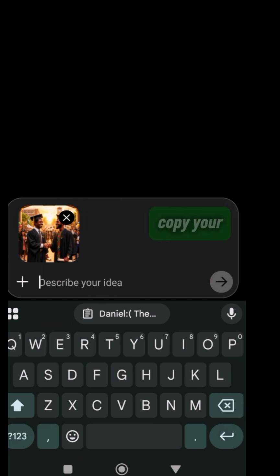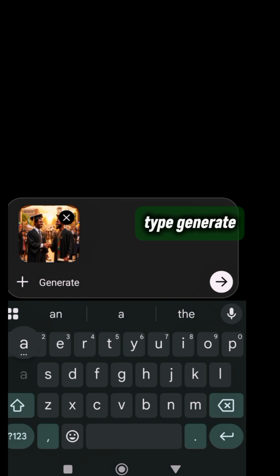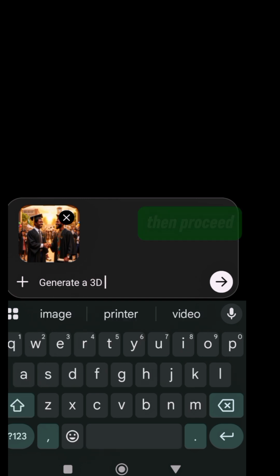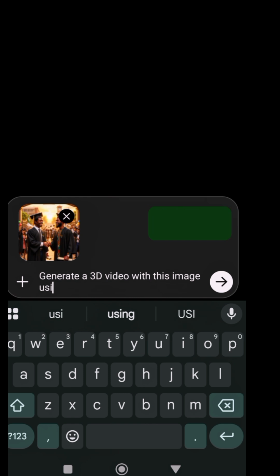Then go ahead, copy your script, the dialogue script you already saved on your notepad. Now go ahead and type, generate a video with this image using this conversation. Then proceed to paste the script you just copied from your notepad here. Arrange the script to what you want them to say, what you want the first person to say and the second person to say. Don't forget to include the accent.